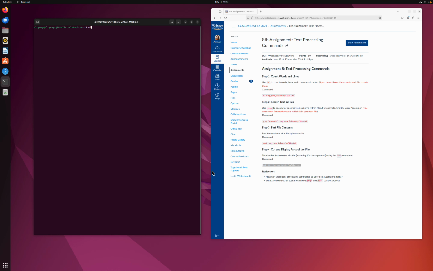Everyone, first of all, let's create a folder. We will do this with the mkdir command. The name of the folder will be my new folder. We created it. Next, we should create a file in this folder, and we will do this with the nano command.